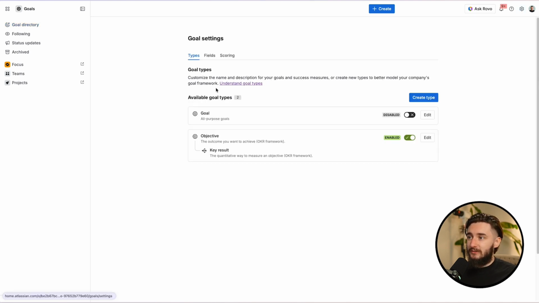There's going to be goal settings in here, and we can set the types of goals that we want to use. Now, I actually created objective and key results, but you can absolutely have just a simple goal. That's an all-purpose type of goal. I think that's what's standard and out of the box. And I've disabled that one because I want to use OKRs.